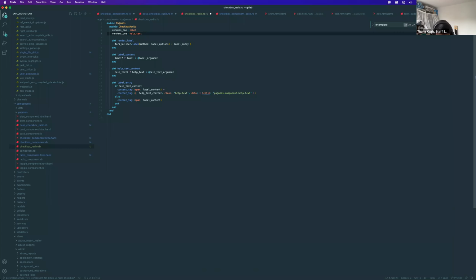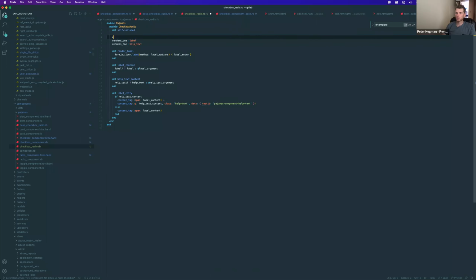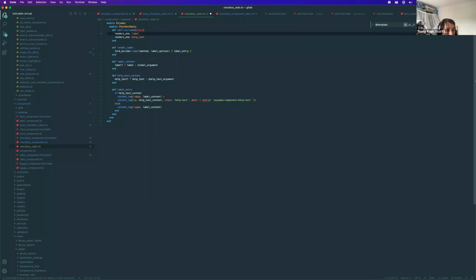I think I've seen this before. Yeah, you need the def, sorry. And then the argument is base, self.included. Not base. I don't know why we call it base, but it's the class that's being included. Yeah, we can call it klass. So Ruby calls this method when it gets included, and then you can go klass.renders_one label, klass.renders_one help text. Yeah, I've seen this before.